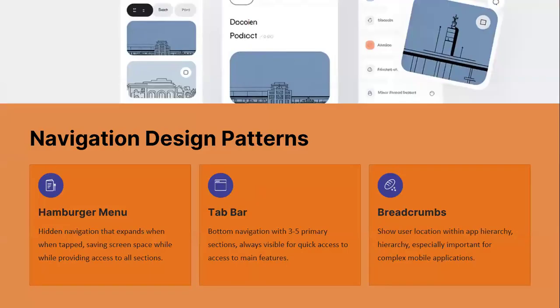Navigation design patterns. Hamburger menu, tab bar, and breadcrumbs. These are all design principles, and they are used for different platforms or what you want to achieve. So for hamburger, it is hidden navigation that expands when tapped, saving screen space while providing access to all sections.